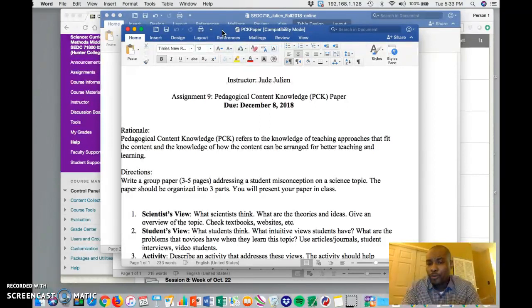In the second part of your paper, you're going to take a look at student misconceptions. A lot of the misconceptions can be found in the book, Making Sense of Secondary Science. You could also look up some misconceptions online, and I can point you to some resources to identify some misconceptions students have. You can interview students if you have access to them, about what their ideas are. The idea here is that you want to identify what some of these common misconceptions are.